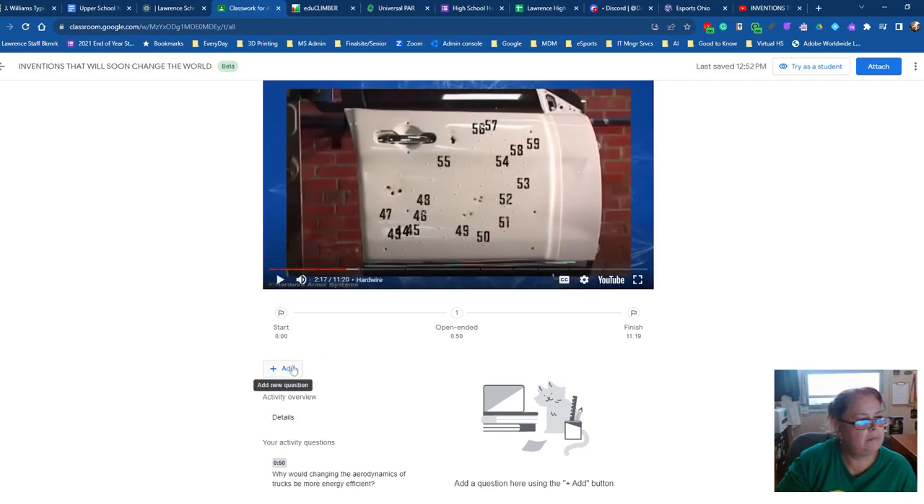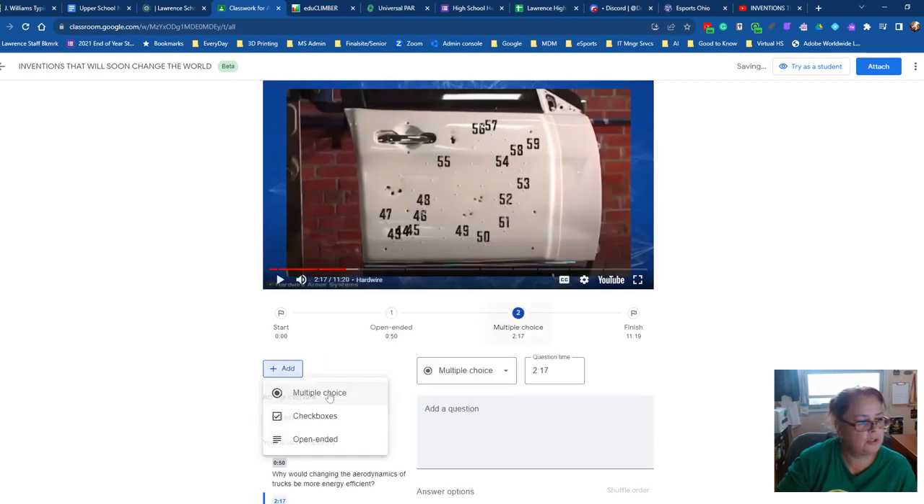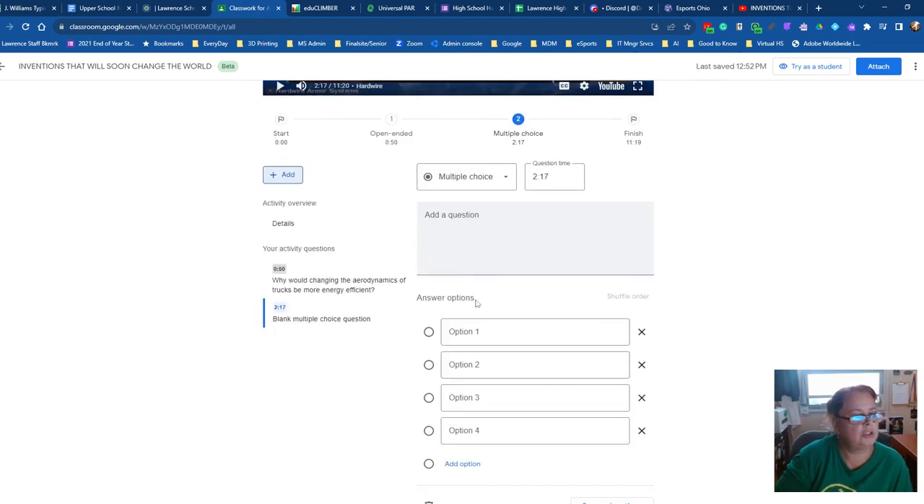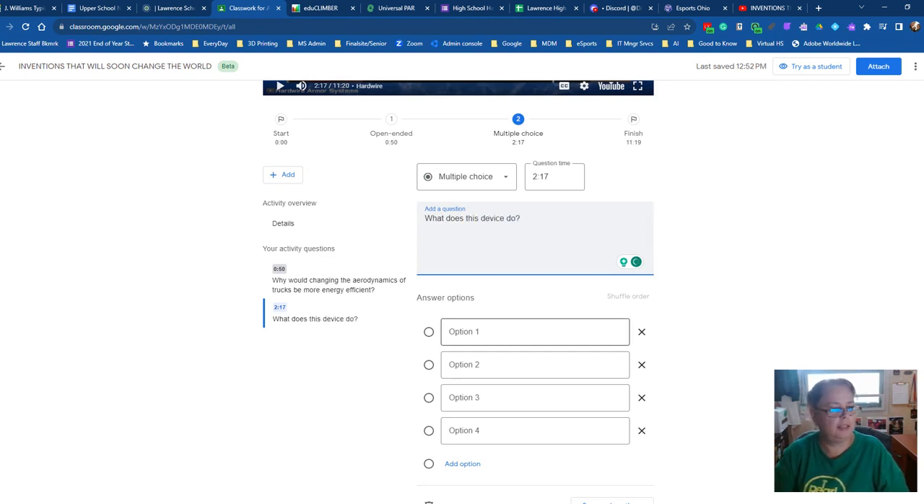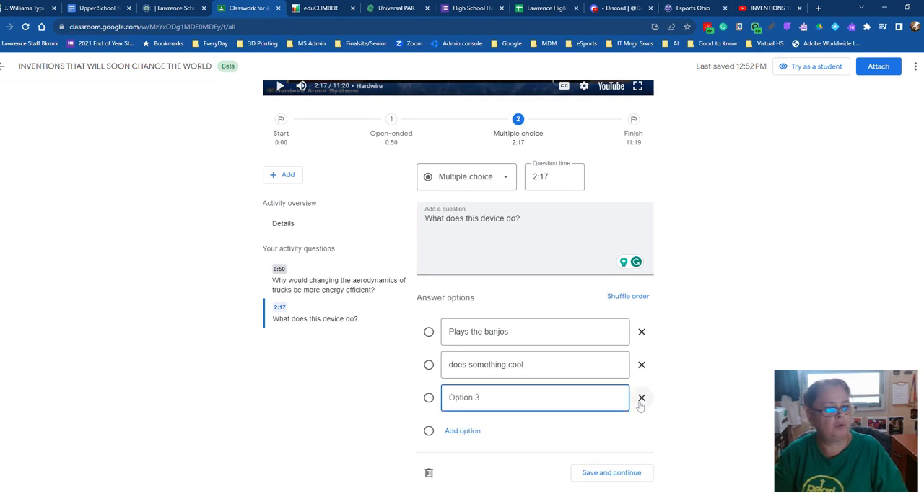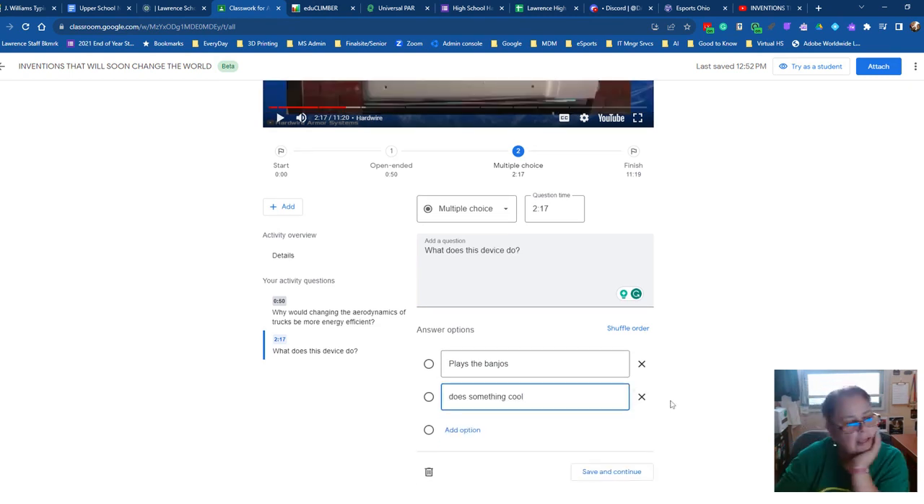If I want to add a multiple choice question here, I could add the question. And you have to put in all 4 choices. If you don't want 4 choices, if you just want 2, make sure you hit the X on those, and you have to mark which one is correct, and save and continue.